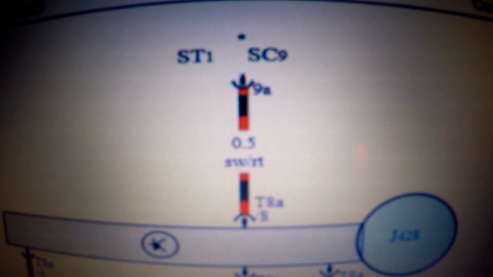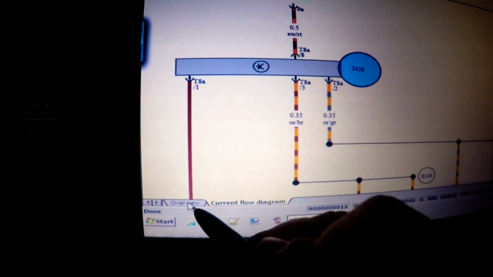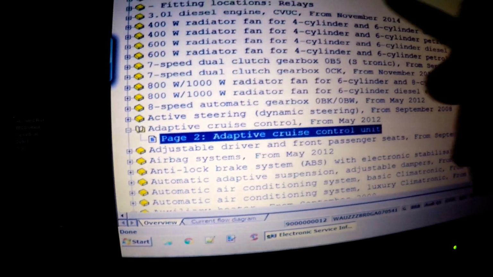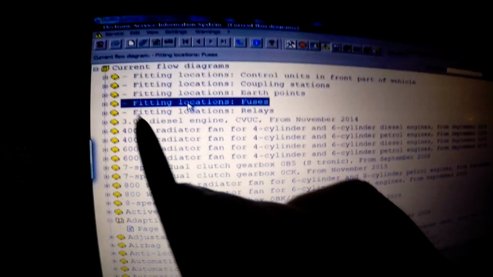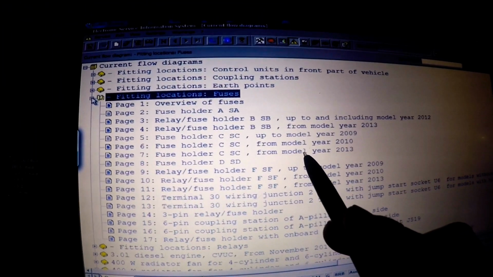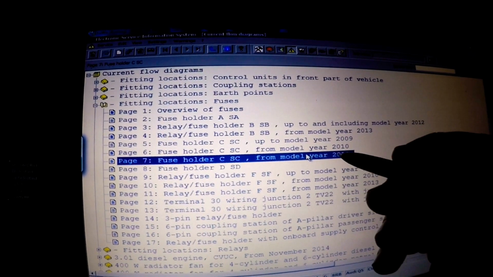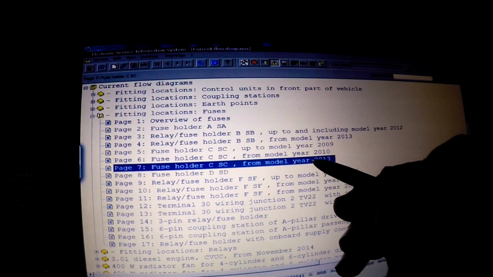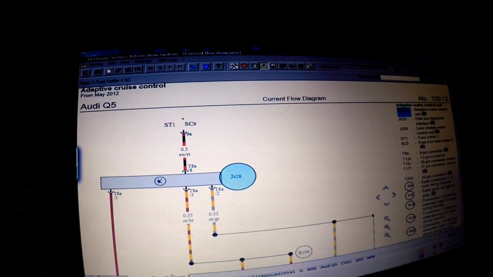So ST1 SC9. So go back to overview down here. Right, presses. Right, and then fuses. So it's the SC fuse holder, I believe. So SC from what? This is a 16, so we're in here. Come on. Please move. Maybe it automatically moves onto this. No, it didn't. Right, apologies for that. Oh, right, it's refreshed, just taking its time.